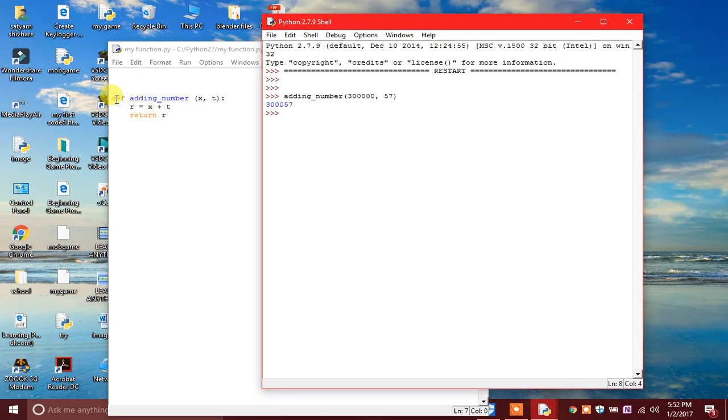Let's see here. We have defined our function's name and then the parameters, and then we have defined a variable r. r is equal to the sum of the numbers that we have assigned as parameters here. Then we have told Python to return r. That means this value is r, the sum of our function's parameters.